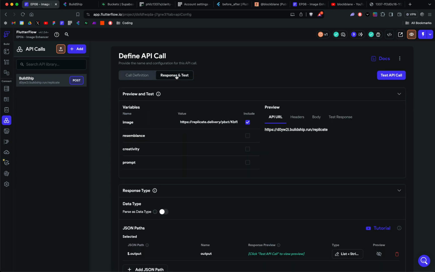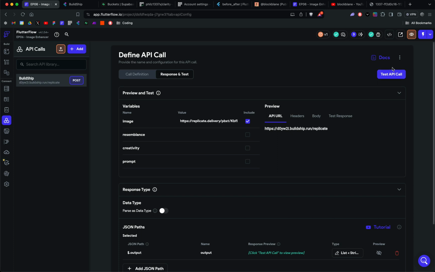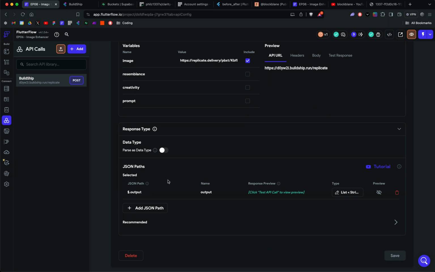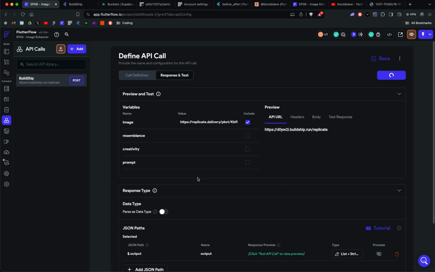And again, you can test this out within FlutterFlow. So we'll test it out. We'll test API call. We added an image. I think that's the same test image. So we'll test the API call. When you set this up for the first time, we want to do this anyway so that we can define these JSON paths. So once this finishes, you'll see what I mean. So we'll just wait. Hopefully it doesn't take too much longer.